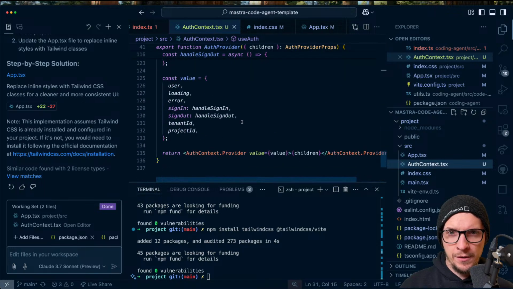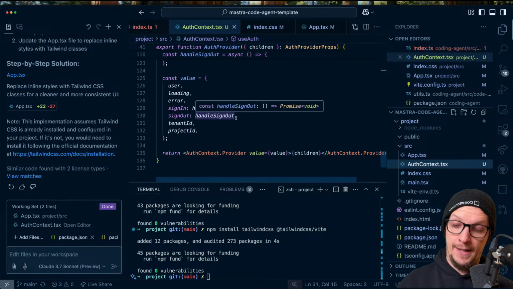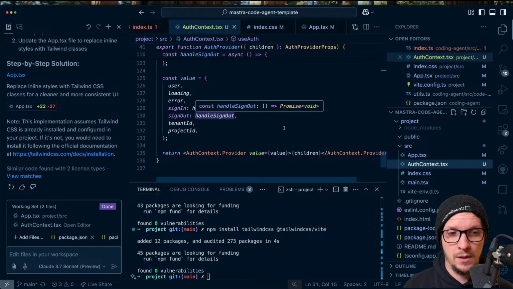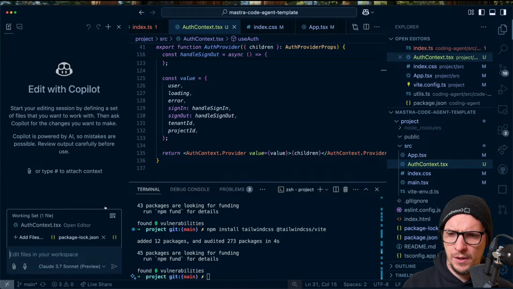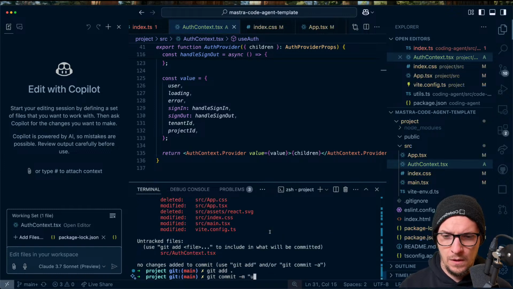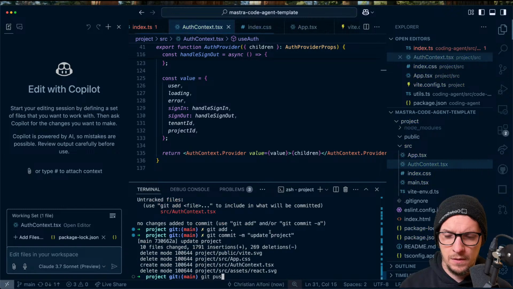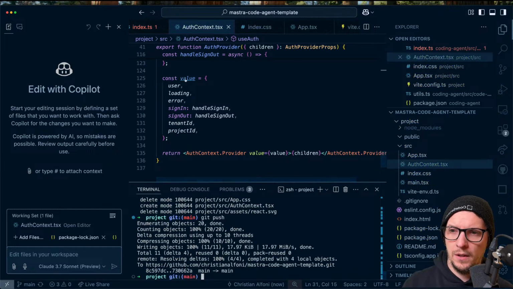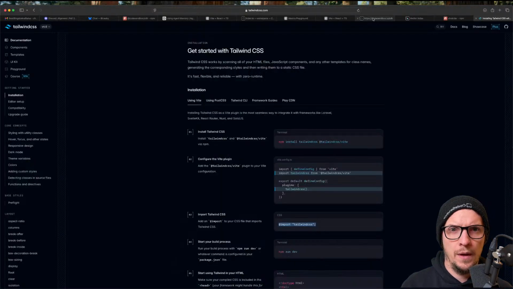And what we're gonna do, we're gonna change the instructions of the agent so that it understands how tenant ID and project ID actually works. So that's gonna be interesting. So done. Git status, git add, update project, push. Let's go back to the thingy.